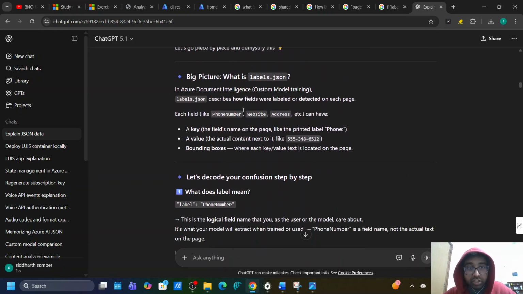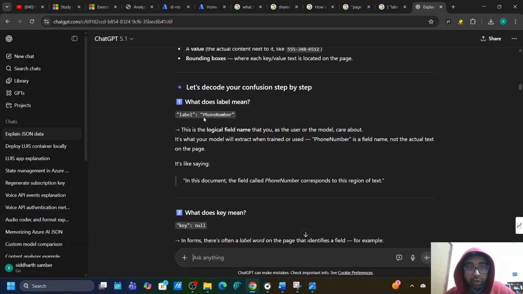So for labels.json, we have a label, phone number. Phone number basically corresponds to the region of the text. Phone number is a field name, right? This is an example I'm giving. Suppose phone number is a field name. So our model is recognizing phone number.